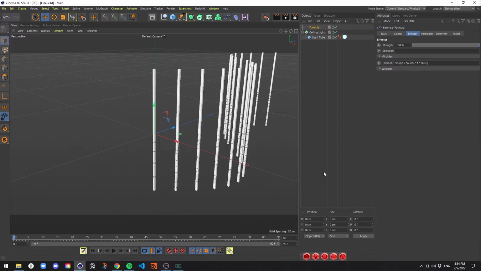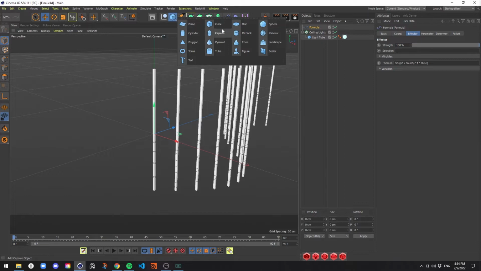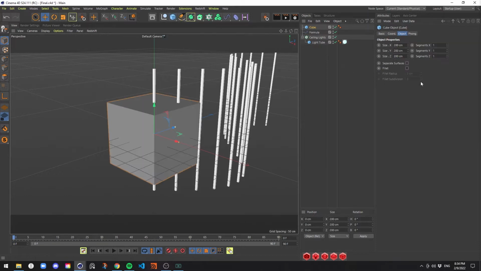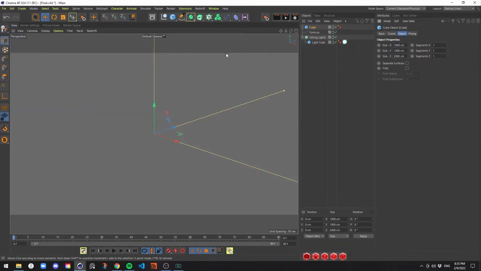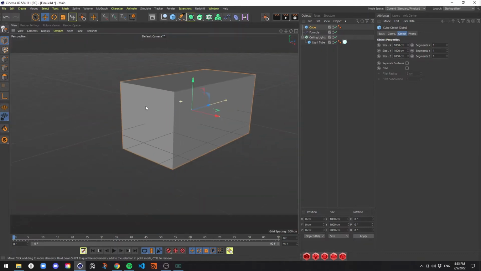Now we have our ceiling lights, but we don't have a room for the lights to actually reflect in. So let's go ahead and create that. In order to create our room, we're going to add a cube to the scene. And we're going to change the dimensions of the cube to 1000 by 1000 by 2000. I'm going to zoom out here so I can see my room.